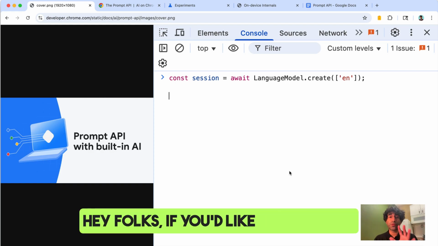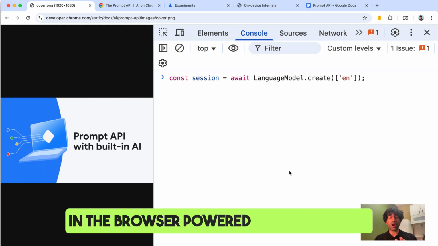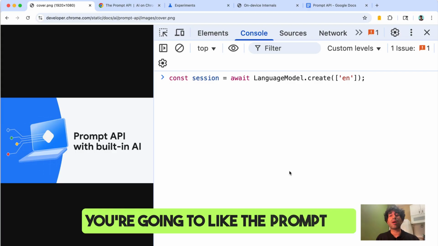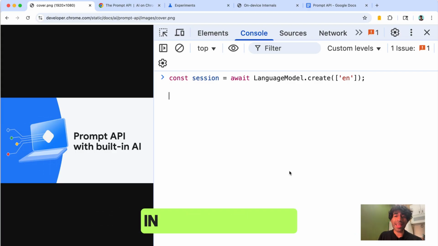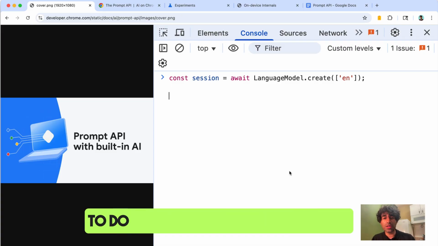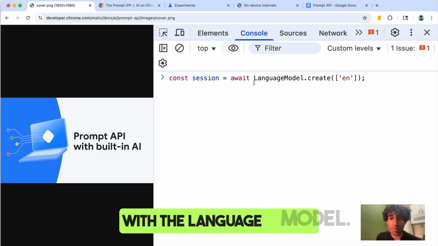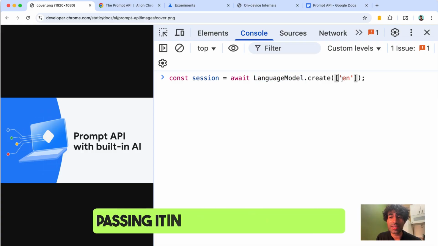Hey folks, if you'd like free local AI in the browser powered by Gemini Nano, you're going to like the Prompt API. I'm going to show you this in action in Chrome. The first thing we're going to do here is, in DevTools, create a new session with the language model. So here's the language model. I'm passing it in English.